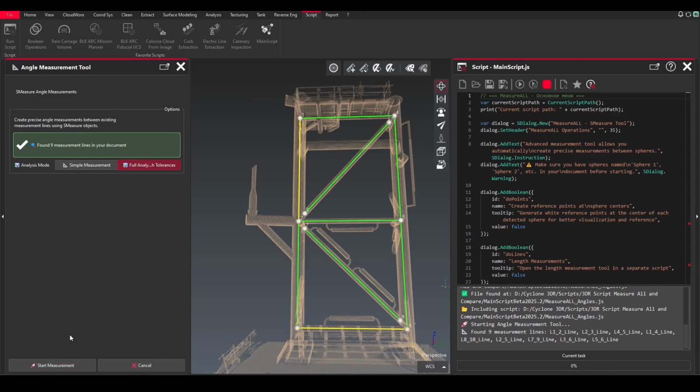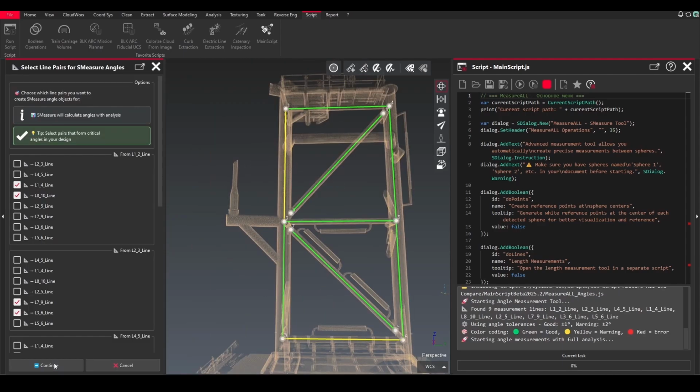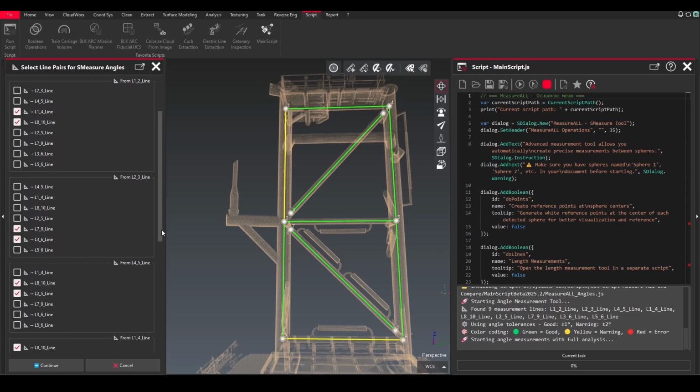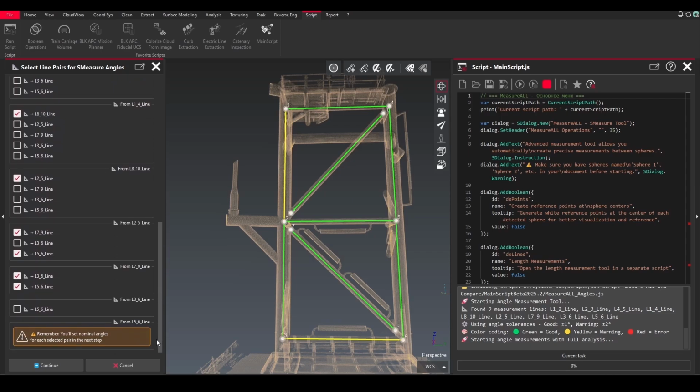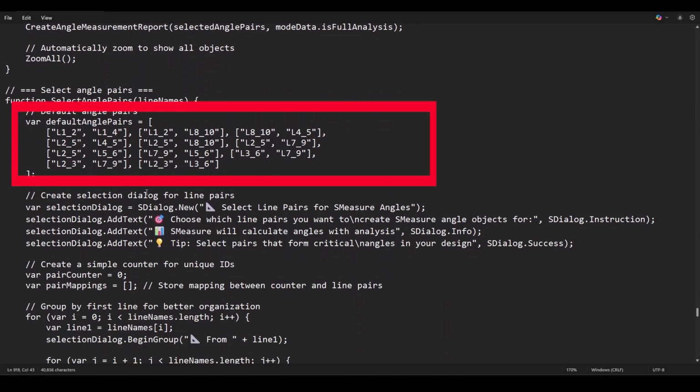So in the first step, it will ask you to select an option for measurements, just simple measurements or analysis with tolerance. Next, the script will ask you to define the order for angle extraction. The script will display all available options for each pair of lines. Each line will have a name based on its points. If you need to adjust the predefined order, you can edit the JavaScript file.